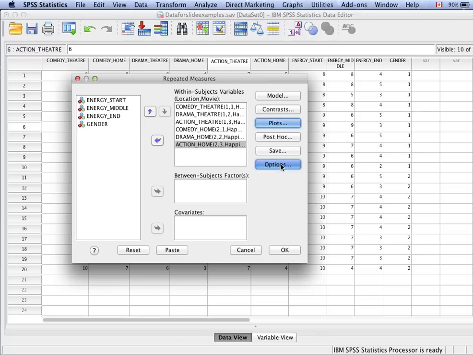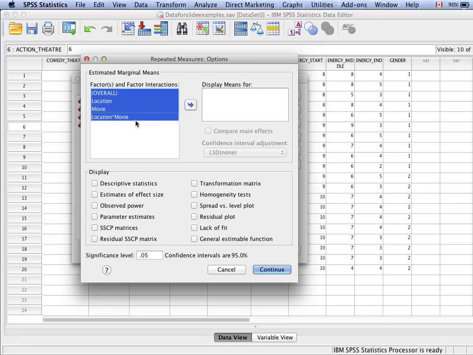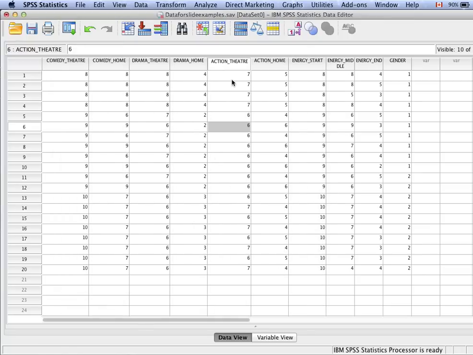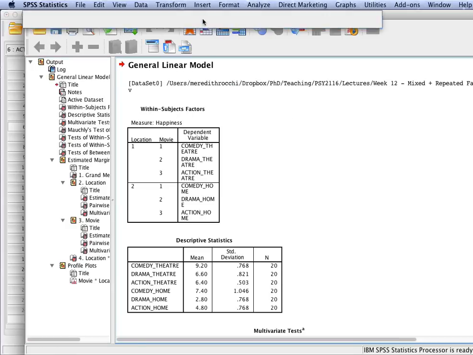And then save, there's nothing, and then options. This is where we can generate our post hocs. So we'll click everything here, and if you recall, we want to do Bonferronis. There won't be any post hocs on location because there's only 2 groups. However, our movie has 3 levels. So if we don't have a significant interaction and we're going to be looking at just the main effects, we will need the post hocs for movie, and since it's a repeated measures variable, we need to have the Bonferroni correction. Then from there, we can click descriptive statistics and estimates of effect size, and we're good to go. So we click OK, and we have our results.